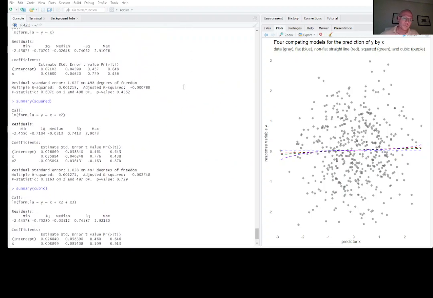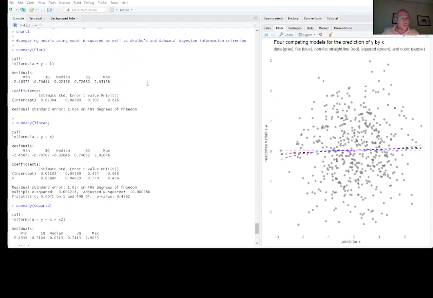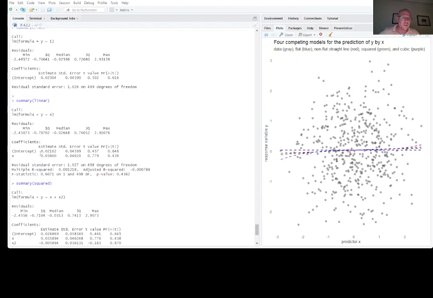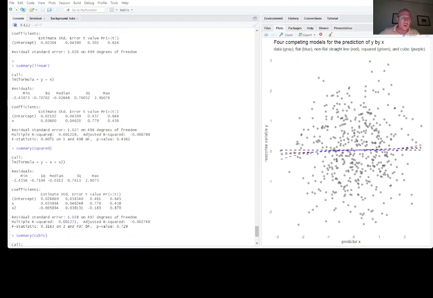Hey, we get a summary for each of the three models. Let's go to linear for a moment. So for the linear model, we see an estimate for the intercept, and also an estimate for x. And we see a multiple R squared, which is the model R squared, which is 0.001218, which indicates that just over 0.1% of the variation in Y is explained by this model.